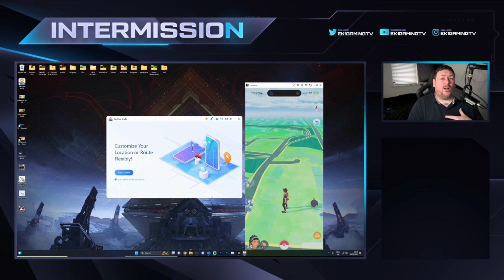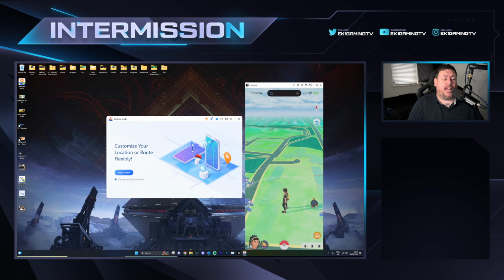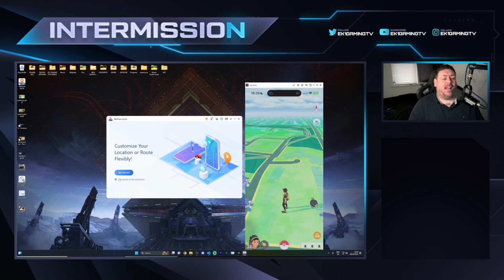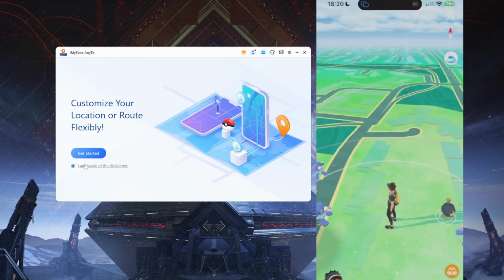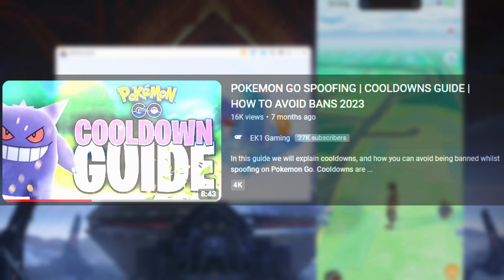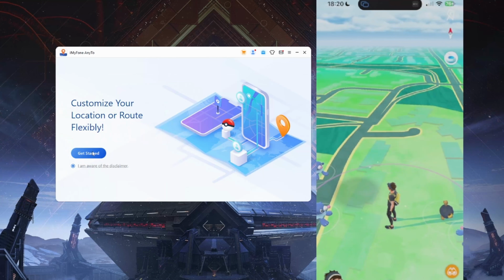So once we've downloaded the version that we want, so this is the Windows version right here, you're going to actually go ahead and click the disclaimer. Now the disclaimer is basically, don't overuse the software, stick to cooldowns if you are teleporting to different locations, and I do have a dedicated video on that. If you go ahead in the description below, there will be a link for that. So once you've done that, click get started.